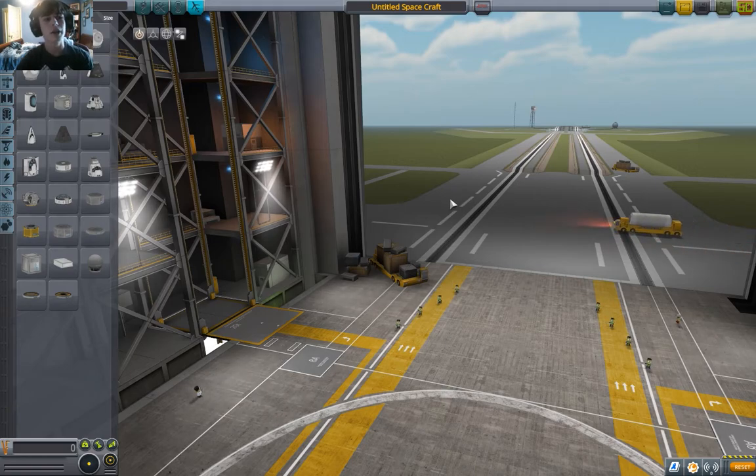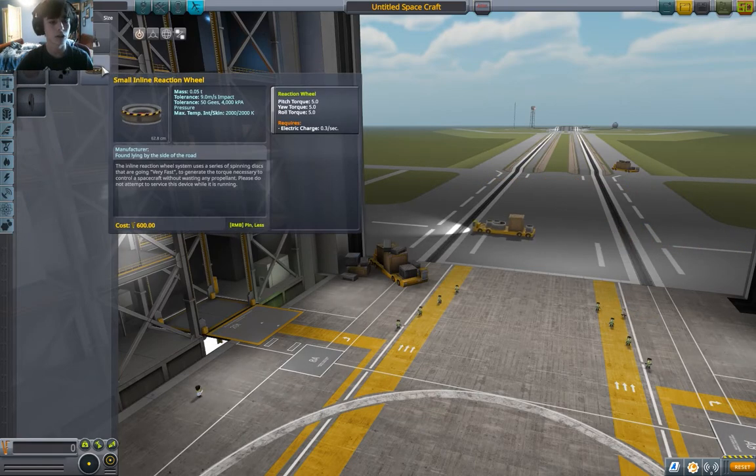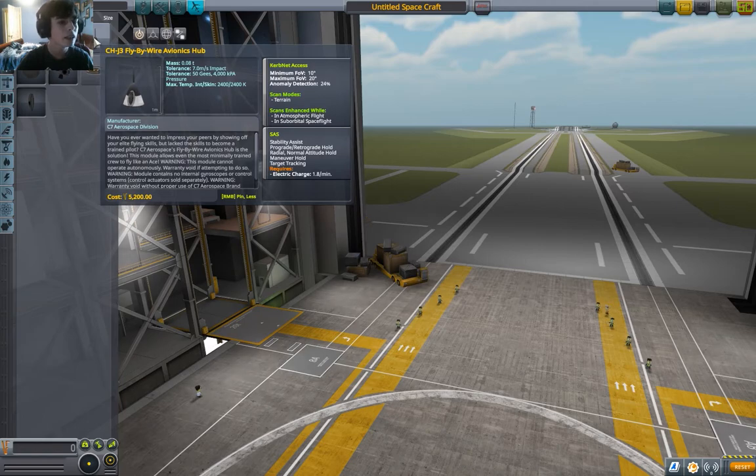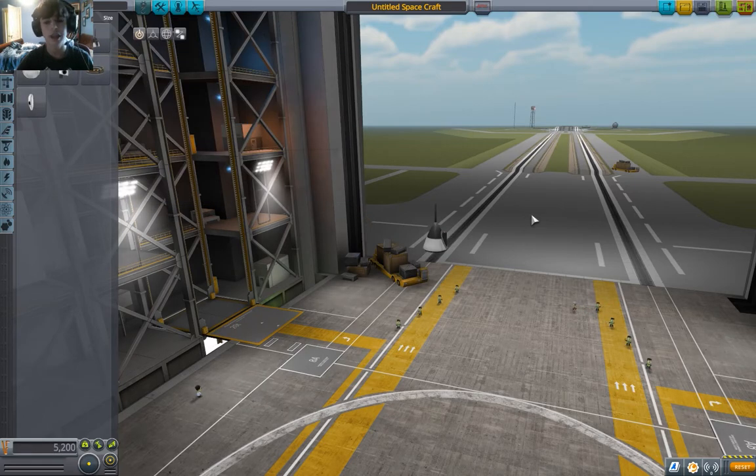Alright, so the first thing that we need to do to build a rocket is something to control the rocket. So to control the rocket you need something to command the rocket. So let's look at here. Command and control. So we need command and control. So let's get a fly-by-wire avionics hub. That should let us control the rocket.